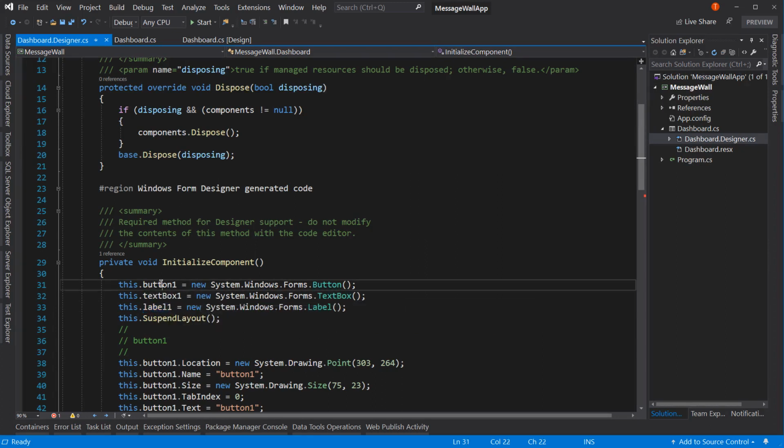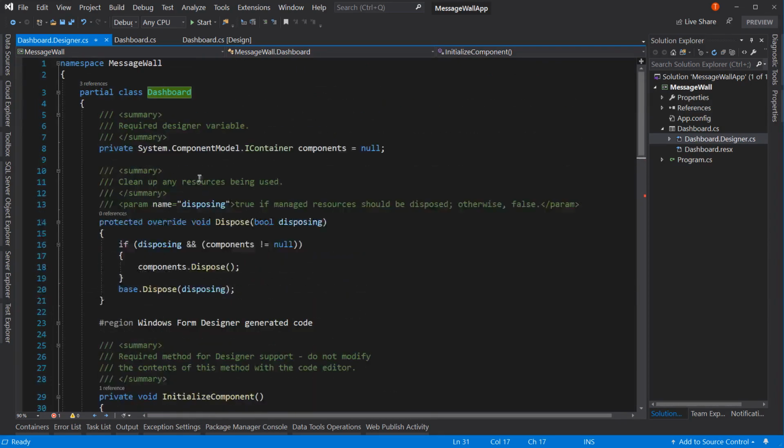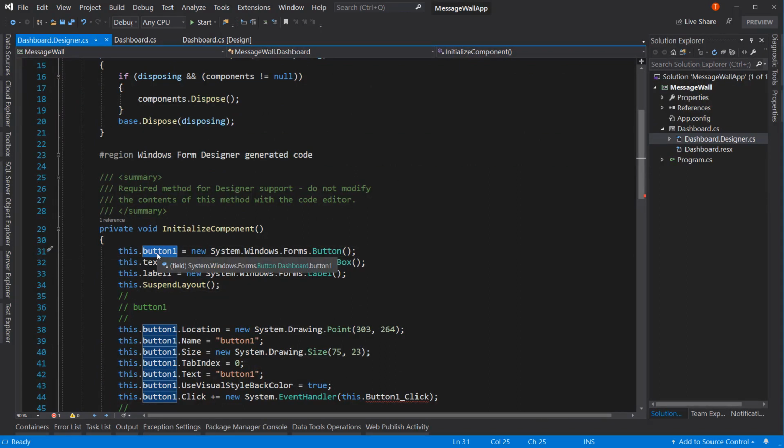Now notice it says this, which this just means this instance. So this instance of Dashboard.button1. Okay, so that's a field or a variable. So this variable equals new. Does that look familiar? Sure does. We're instantiating a new class, a new System.Windows.Forms.Button. So our button1, which is our variable name, that variable holds an instance of the Button class. So every time you drag a button onto your form, you're creating a class instance of that type, Button. The same thing is true with TextBox and Label. These are classes. That's what we're creating instances of when we drag on the form.